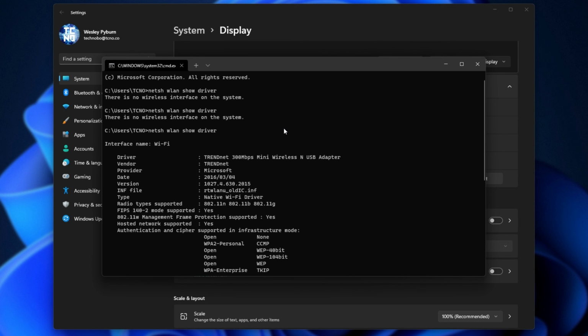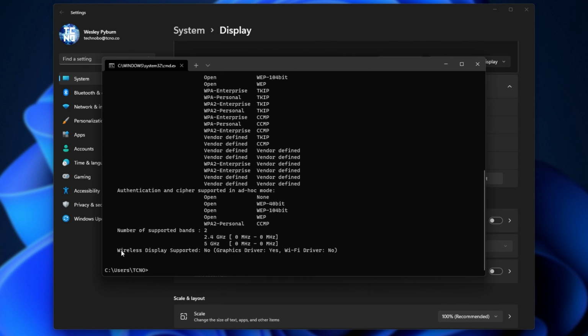You'll see a whole bunch of text talking about what adapter you have plugged in or Wi-Fi adapters you have available. And at the very bottom, you'll see wireless display support, no or yes. You'll see a graphics driver compatibility and a Wi-Fi driver compatibility over here. Most modern graphics cards have this feature available, including integrated graphics.